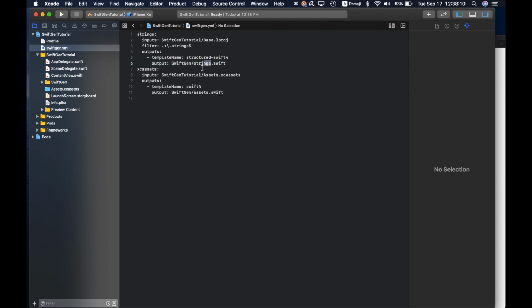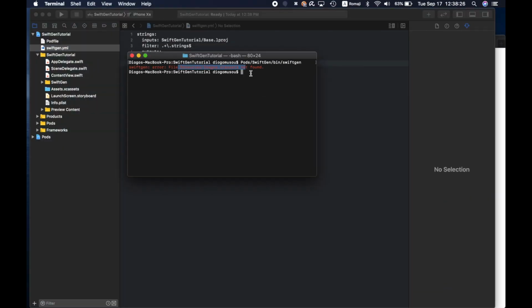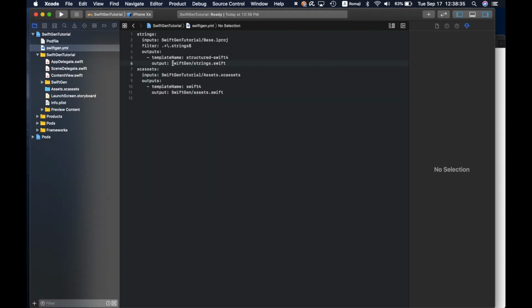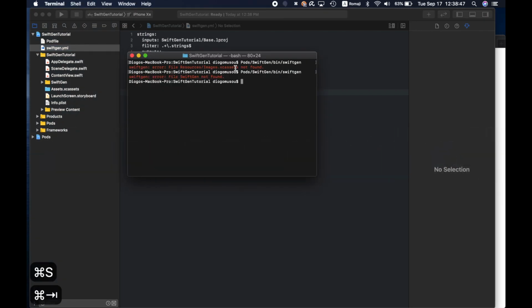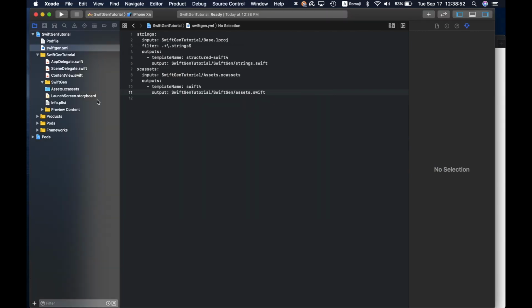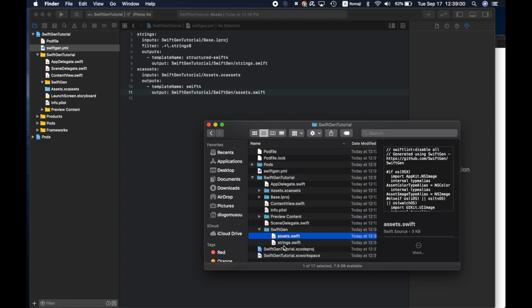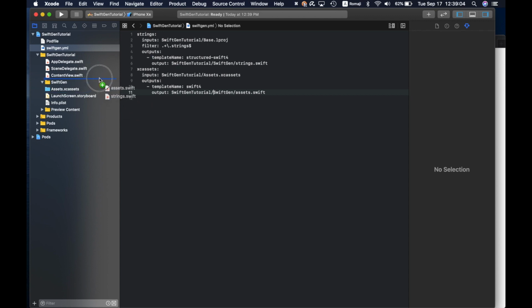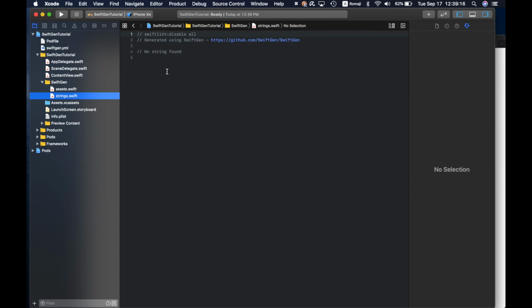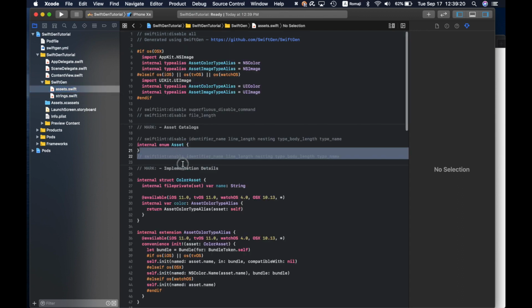Now we have the configuration file, but we don't have any actual strings and assets to generate these files. But anyways, let's try to run the command again. So swiftgen. It says swiftgen not found. Okay, I forgot to add this folder. Okay, save and try again. Okay, it worked. So now we have to go to Finder, see SwiftGen. There are two files here that were generated, and we have to add them to our project. So yeah, these are the assets, these are the strings, so no string found. Assets too, we don't have anything.